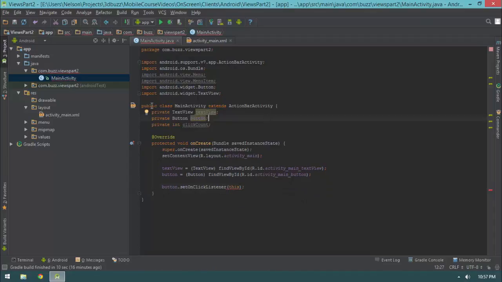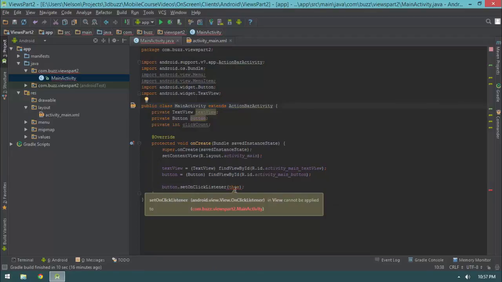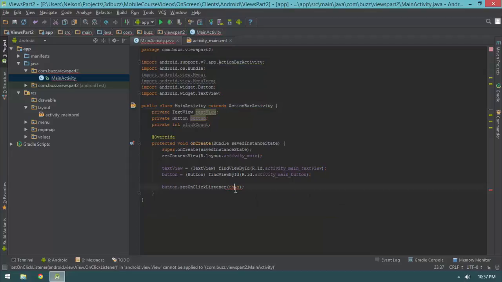Then up here at the top, now you'll see we have an error here. And the error should be pretty self-evident. We're saying we want to pass in an implementation of OnClickListener, but the object we're passing in, the MainActivity, doesn't implement OnClickListener. So let's go ahead and make it do that.